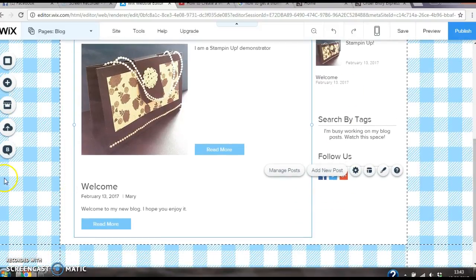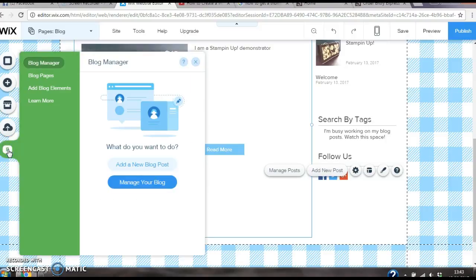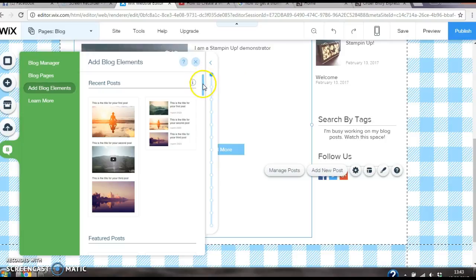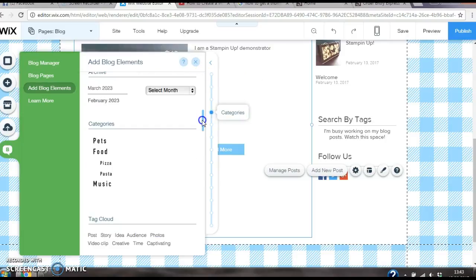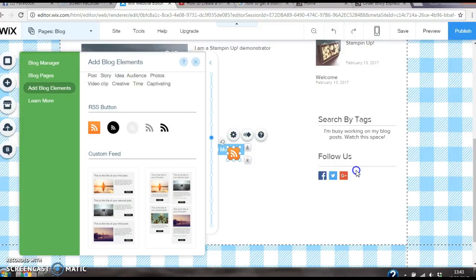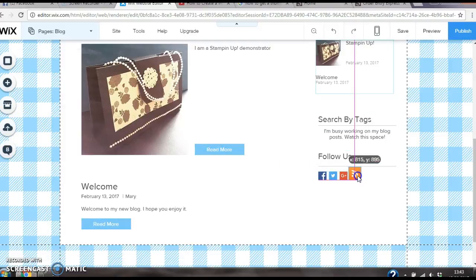Little bits and bobs down the side here. If you go to this icon here, and you can click add blog elements, and then just scroll down and look for things that you might want in there. Do you want an RSS feed button, for instance? If so, pick one up, and you can resize it if you want so it matches your social media bar, and stick it in there.